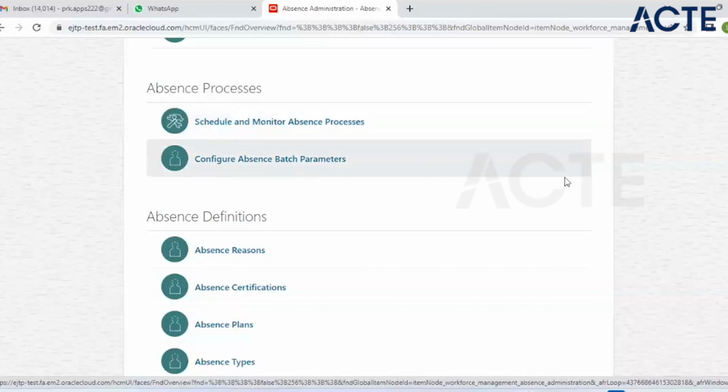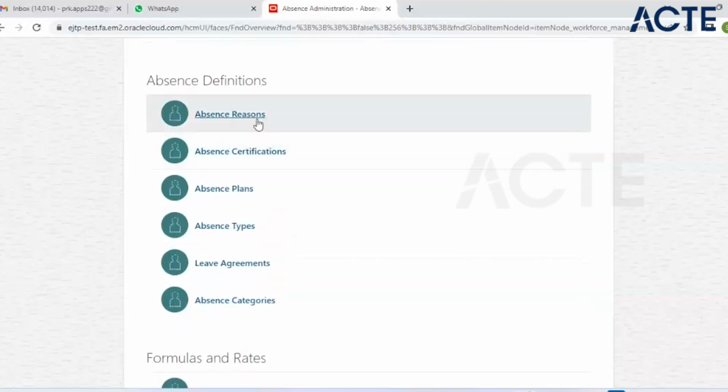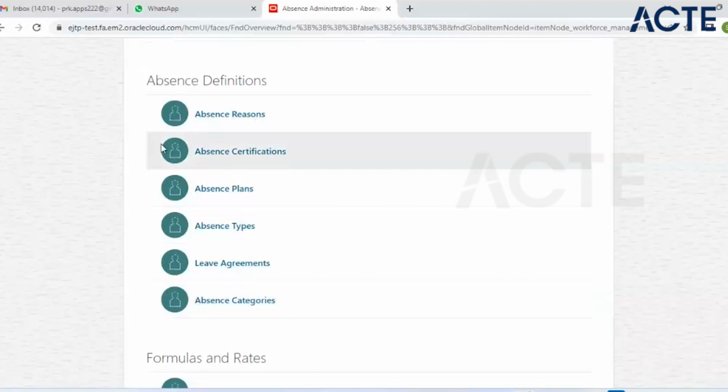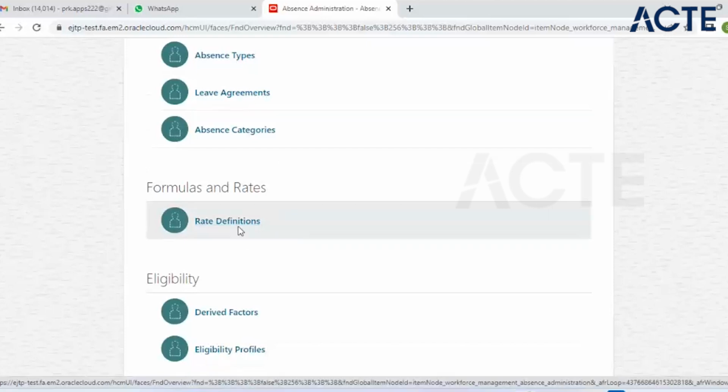Here the configuration will be done. We have absence regions, absence certifications, absence plans, absence types, leave agreements, and absence categories. Basically, for any type of leave, we will do the configuration here. And rate definitions: if you are working for 1 day, what will be the rate? Whether it is $10 per hour, $15 per hour, or $5 per hour, all those rate definitions will be calculated here.